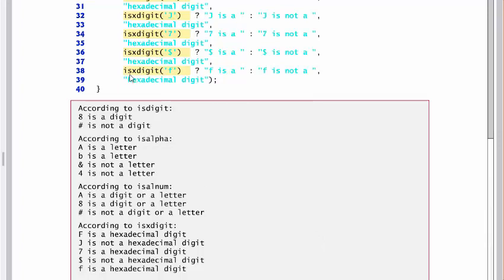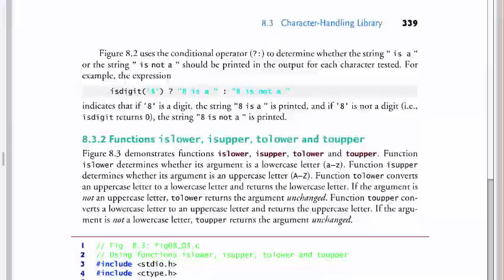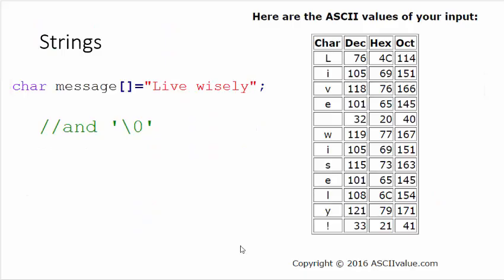The one that's a little bit new is xdigit. X is for hexadecimal. So it's asking, is a digit a hex digit? F is a hexadecimal digit, but J is not a hexadecimal digit. And the results are kind of as you would expect them to be. So moving on. That was the character handling library, ctype. You can look at all of the different functions for ctype.